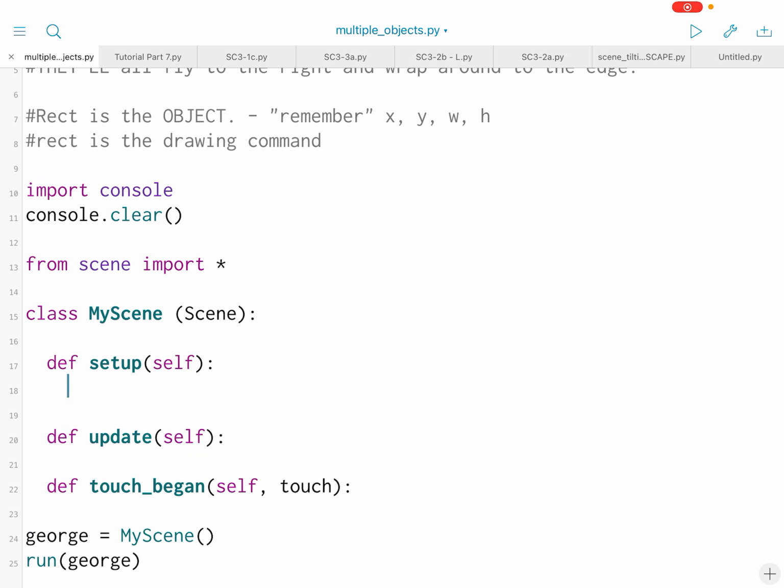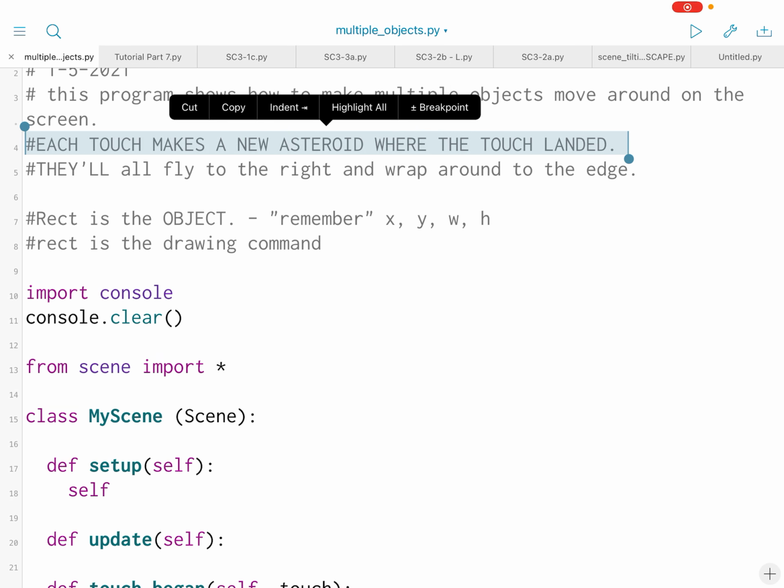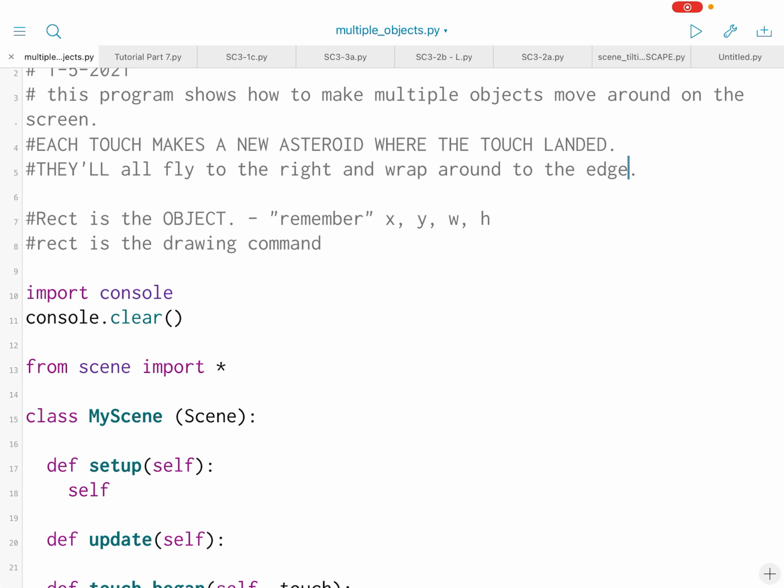The basic structure is I'm going to have a list. Well, I guess I should explain what's going on. We're going to have asteroids. So every time I touch the screen, I'm going to make a new asteroid wherever my touch landed. So if I touch on the top right, it shows up there. If I touch the middle there, they're all going to fly to the right and wrap around to the other edge. I guess I should say to the left edge.